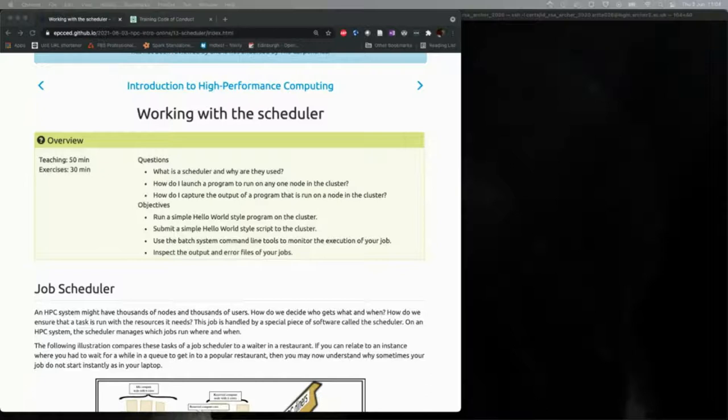And so how do we ensure that people get the right level of resources they need for their work, that it's shared properly between users, and that people are only allowed to use the resources they've got authorization to use? All of these things are handled by the scheduler. It manages who runs jobs, when they run, and where they run. And the analogy of a queue is exactly the right analogy here.